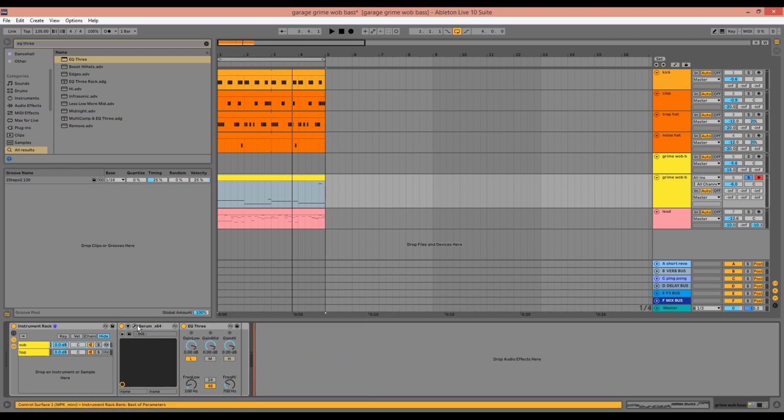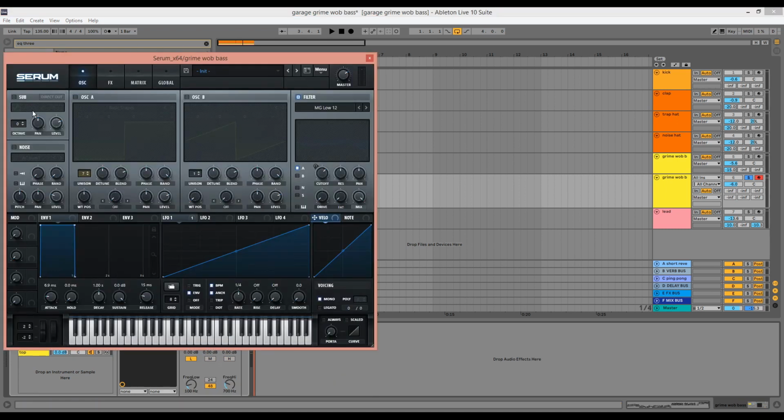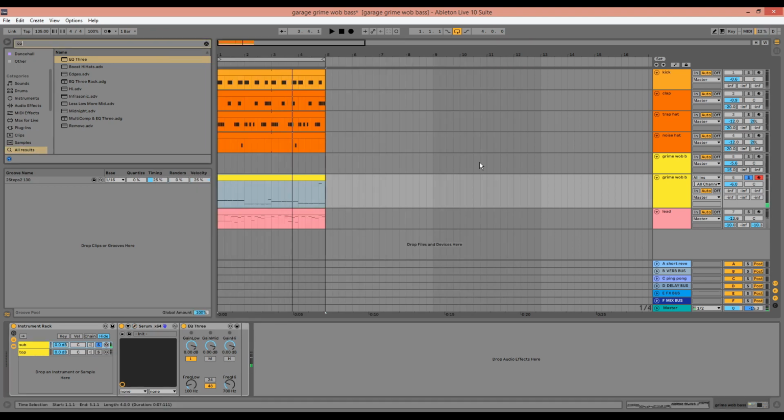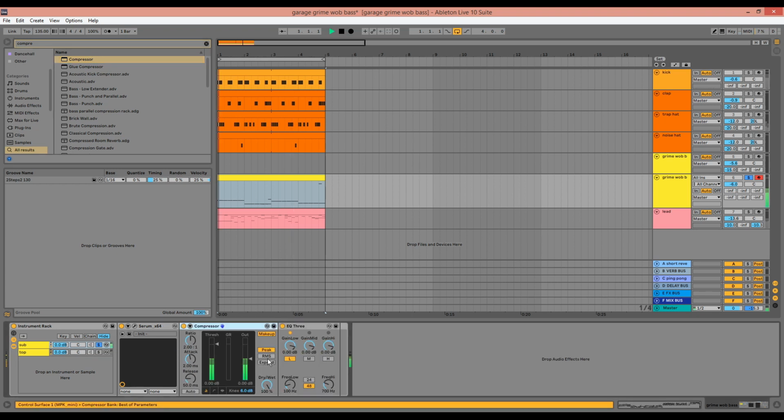As usual, we are going to replace the sub layer with a sine wave. And we're going to heavily compress this sine sub layer, just for as consistent a sub bass as possible.